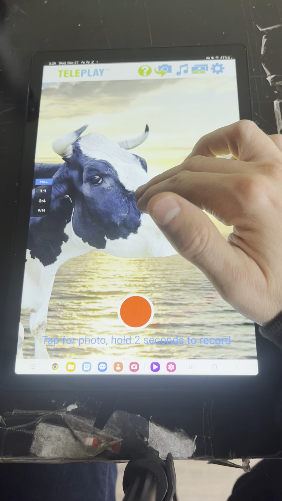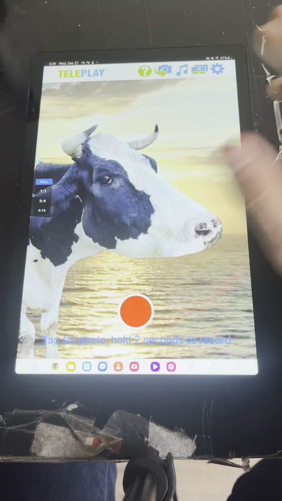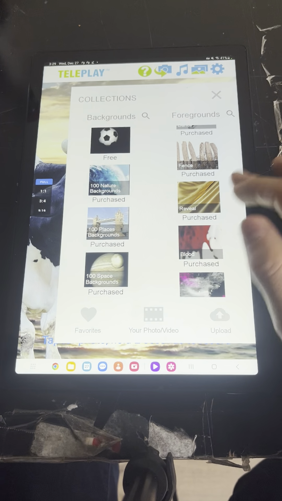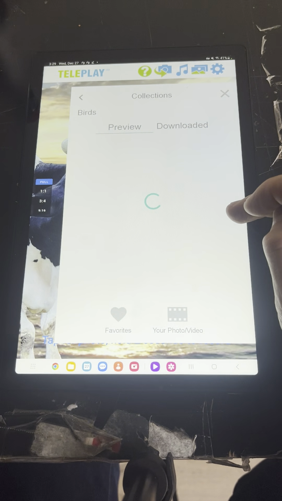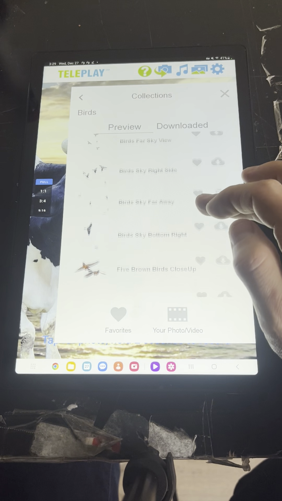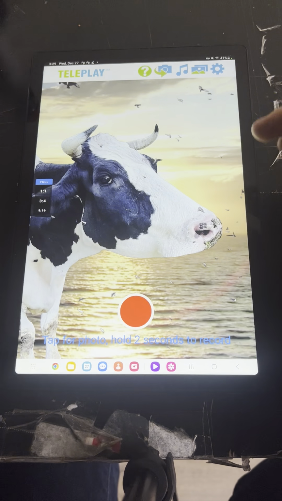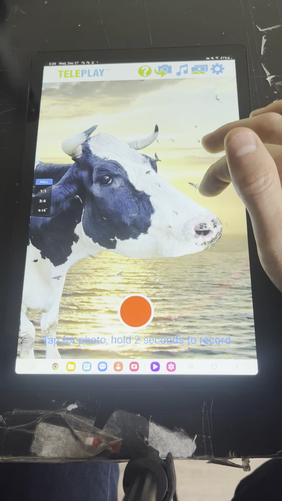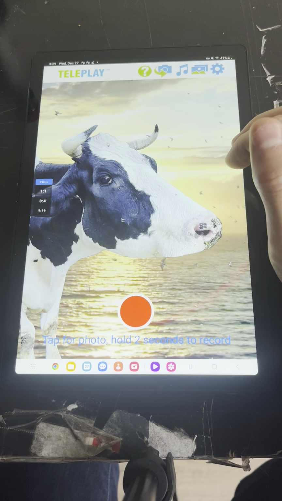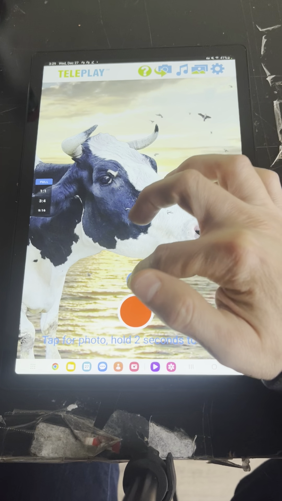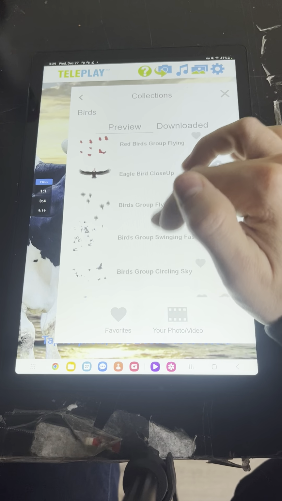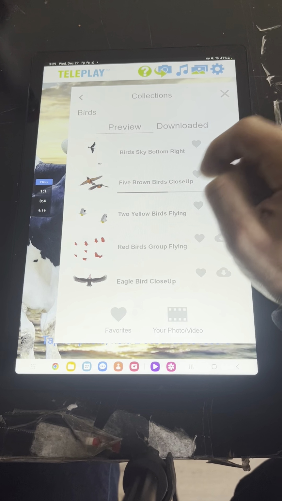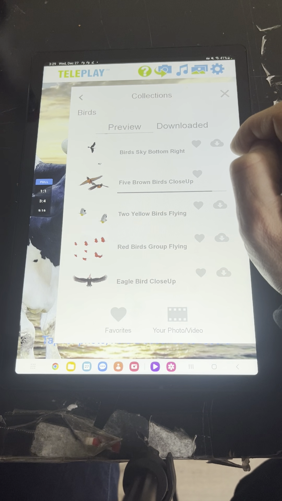So, okay, what if we do that? That's kind of calm. And then what if we add some birds flying in this scene? What if we do, I already downloaded this, so let's do this. Let's remove that. What if we do 5 birds close up? 5 brown birds close up.